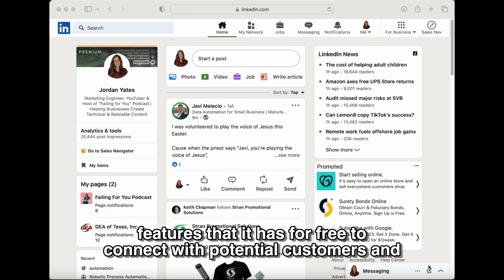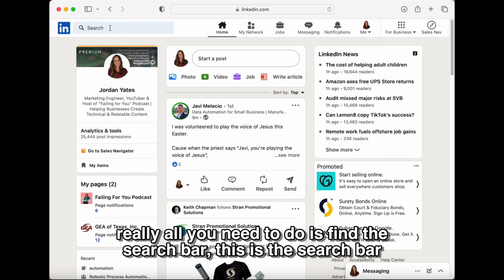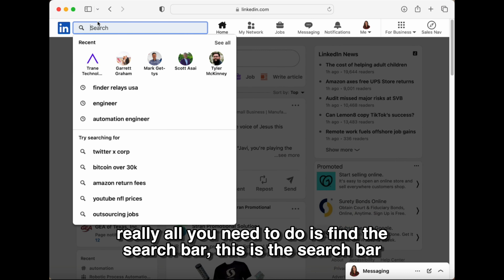So, ideally, you are on your LinkedIn page. I'm currently using my computer. You can go to the home, it doesn't matter, but really all you need to do is find the search bar. This is the search bar.